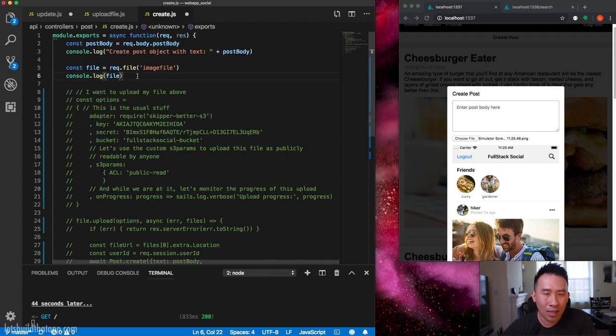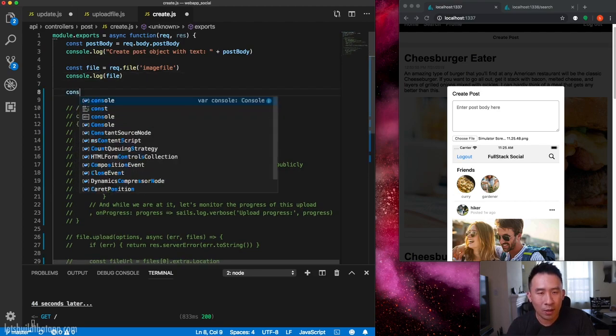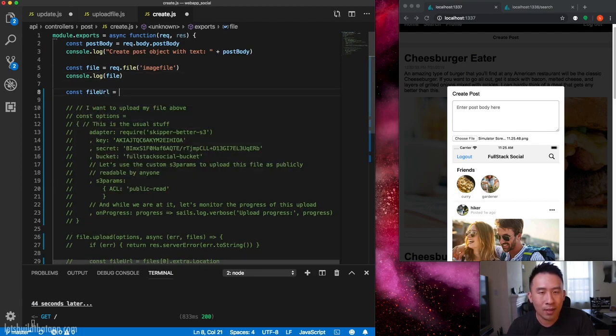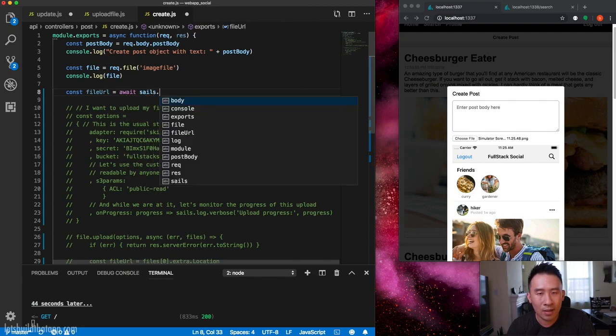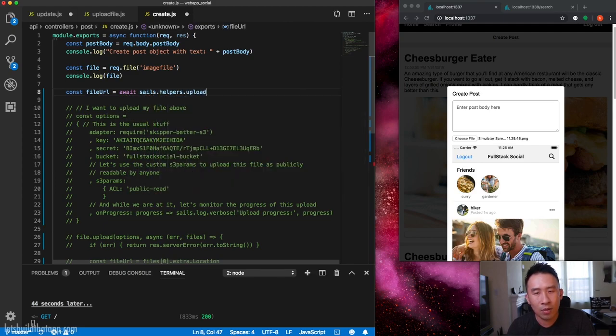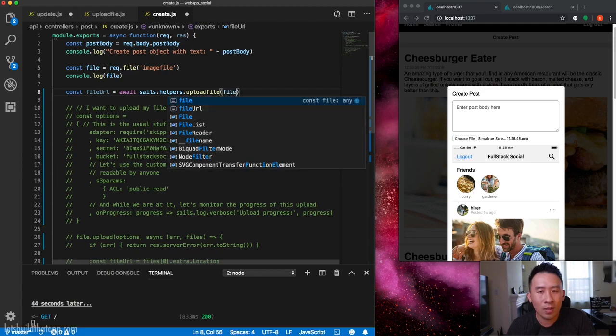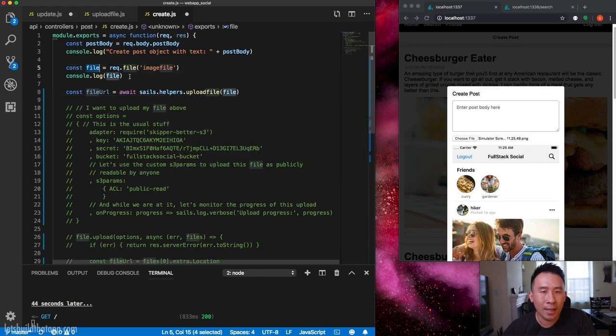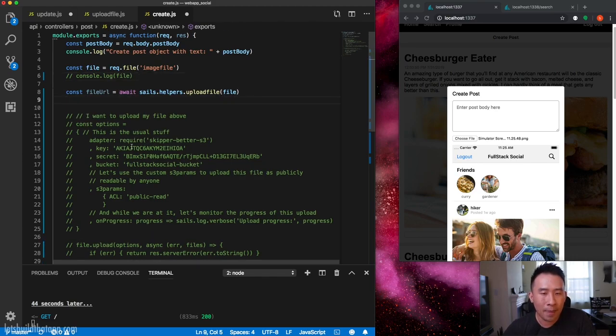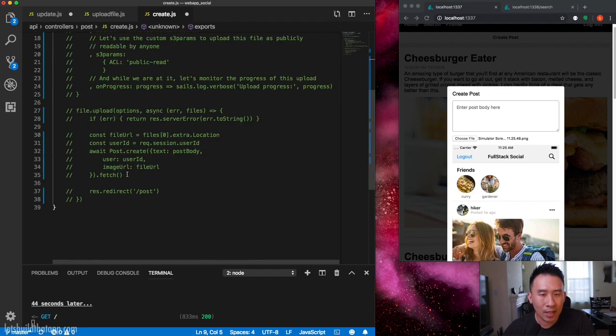I'm going to go inside of here. And let's type out the code again. So const file URL equals await sales.helpers.upload file. The file is going to come from above, which is this here. And I don't think I want to console log out the file, but once I have my file URL, I'm going to create the post object using this code.